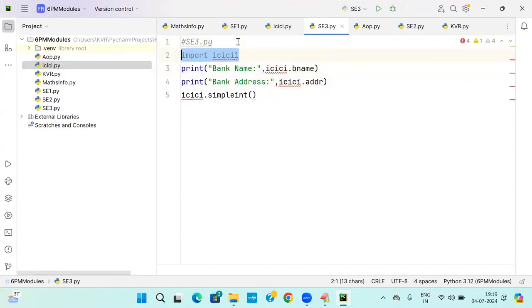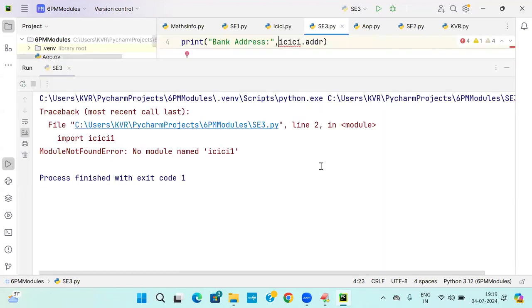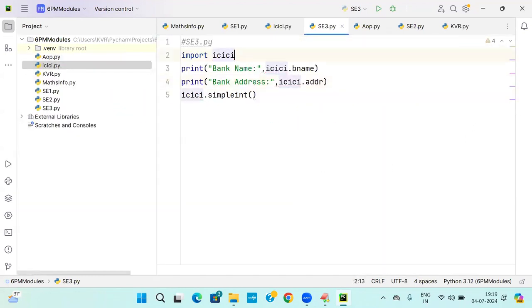Now I'm going to take up here ICICI 1. I say ICICI 1. What is this error called? Module not found error. So take care. Module not found error. So I need to take it as ICICI. Are you understanding this?